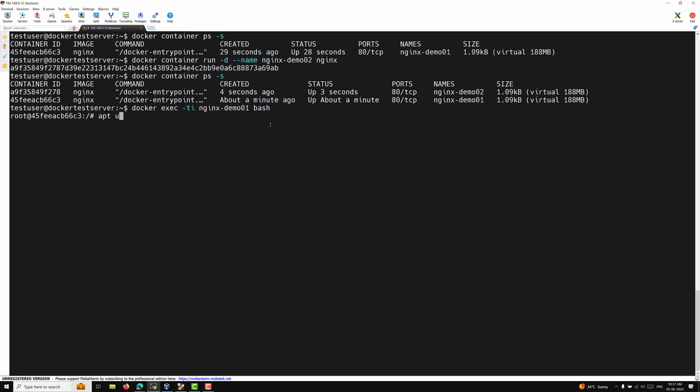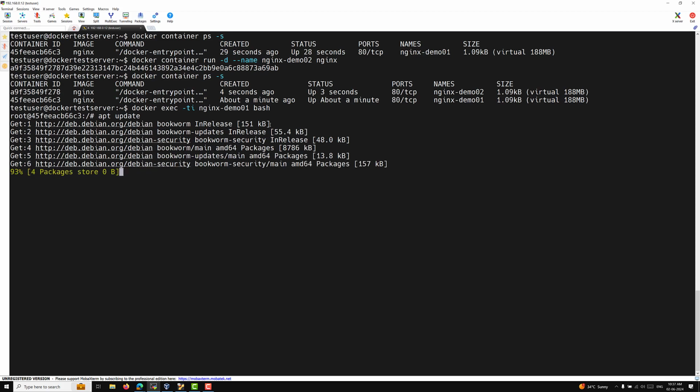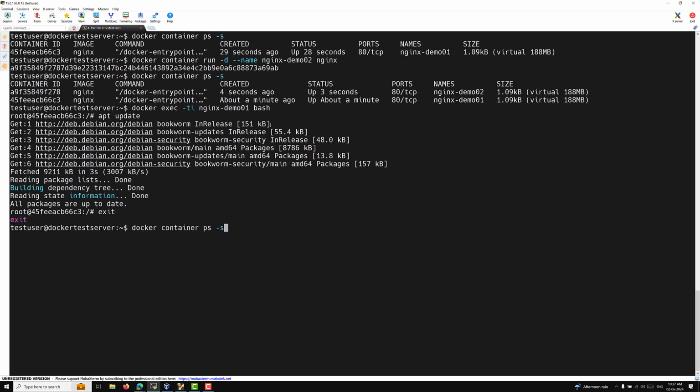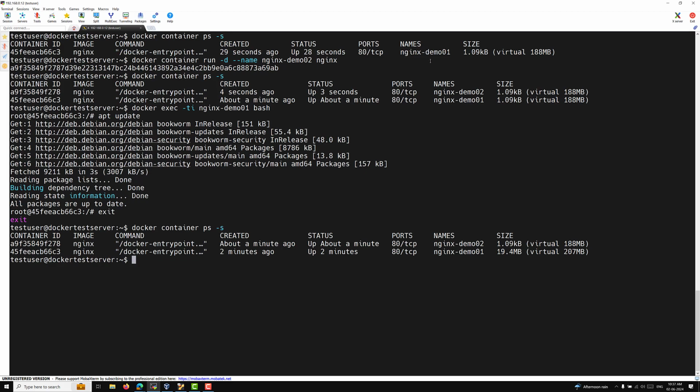Now I will run apt update, which means we are trying to pull the latest packages. Let's see the update. Now I will exit and run the same command. Here, for nginx-demo1, suddenly the size of the container has increased to 19.4 MB. Why? Because we did some updating.